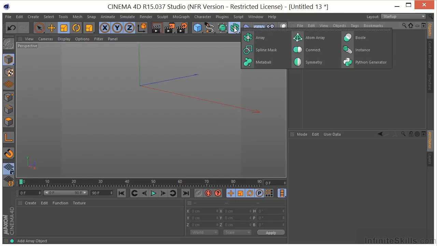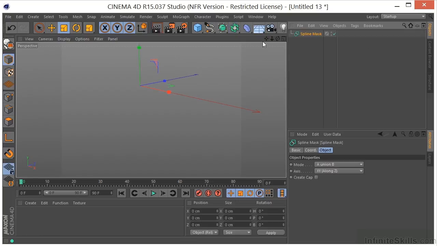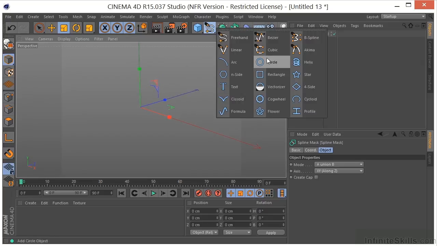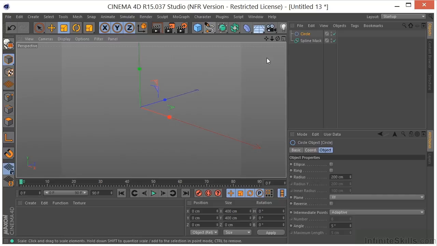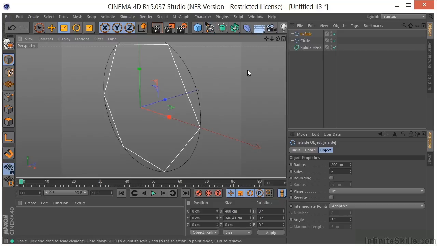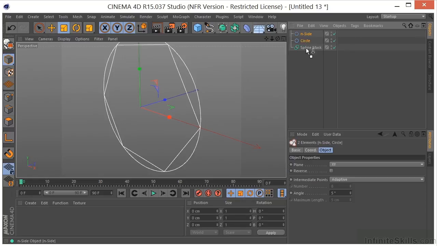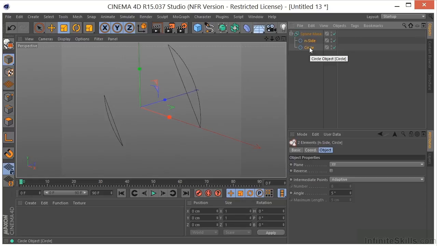Let's go ahead and grab the spline mask. Now by itself, it does nothing. It needs a couple objects to work on. So let's grab the circle and let's grab the inside. Okay, so I'm going to take these two objects and I'm going to drag them underneath the spline mask. And you can see we have an immediate result here.